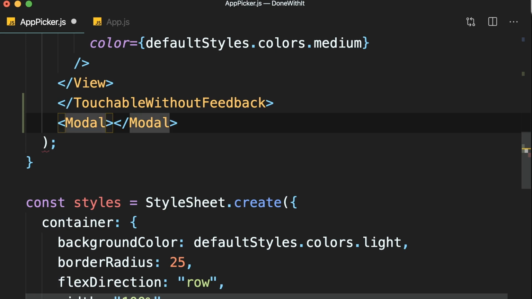Now this component has a prop called visible. We bind this to a Boolean state variable. So if we set it to true, the modal will be visible. If we set it to false, the modal will disappear. Now, before we do that, note that we have a compilation error here.